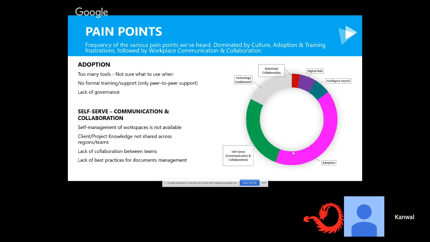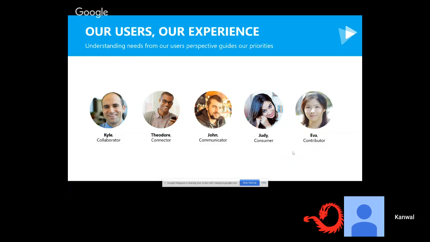So the pain points really help align. And if you can start aligning budgets and business priorities to those pain points, your employees, your users are going to really benefit from that.